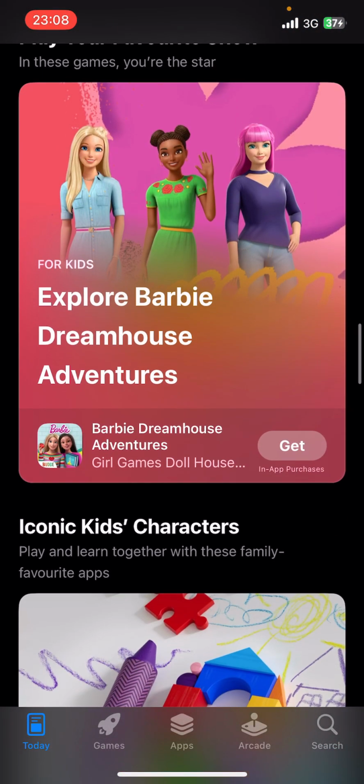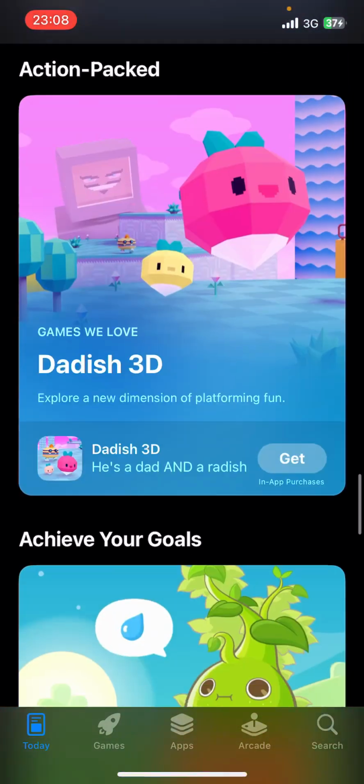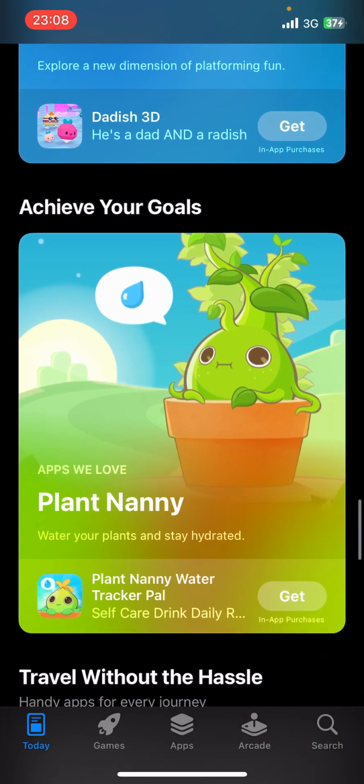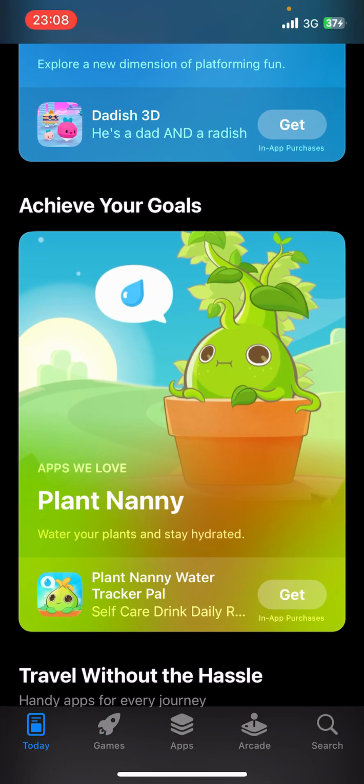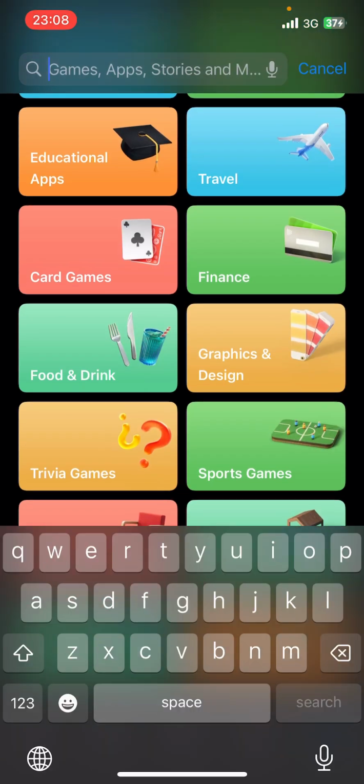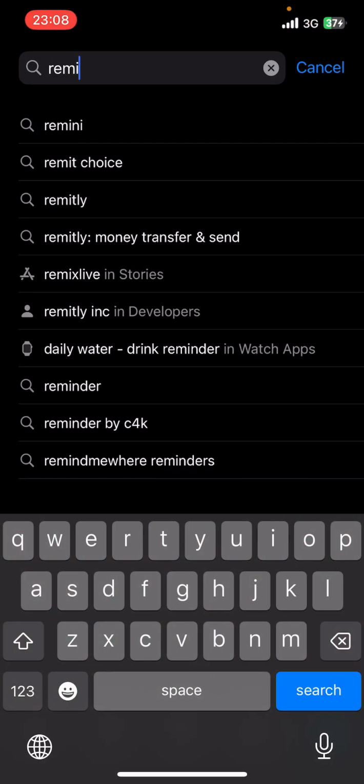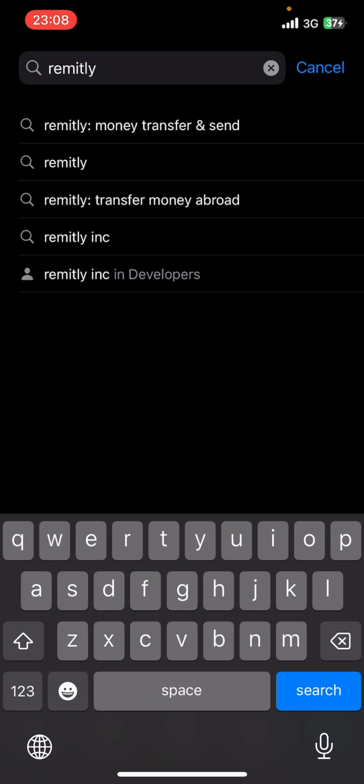First of all, open the Apple App Store on your phone. Once you do that, you're gonna see options like Today, Games, Apps, Arcade and Search. Tap on Search, then go to Search bar. Then go ahead and type in Remitly on the search bar. Then select the option saying Remitly Money Transfer and Send.